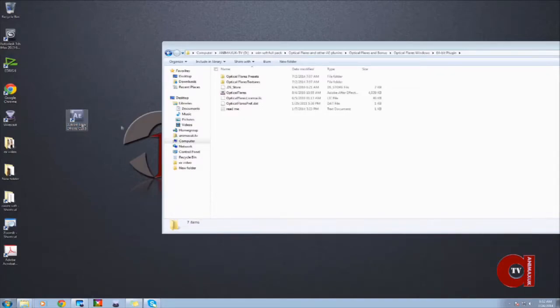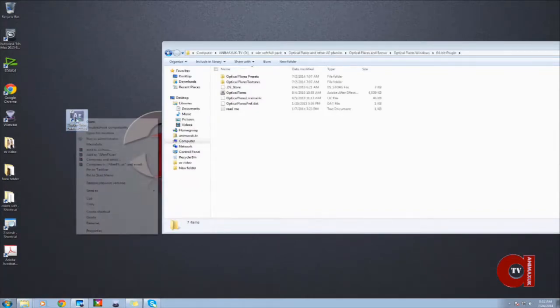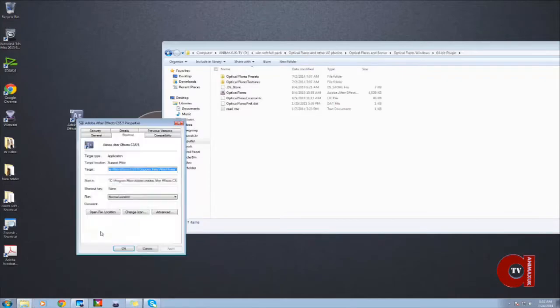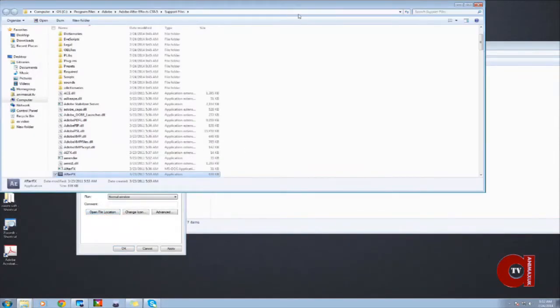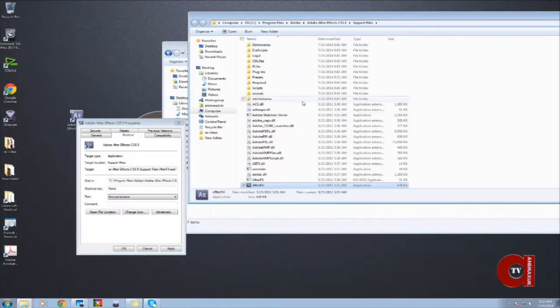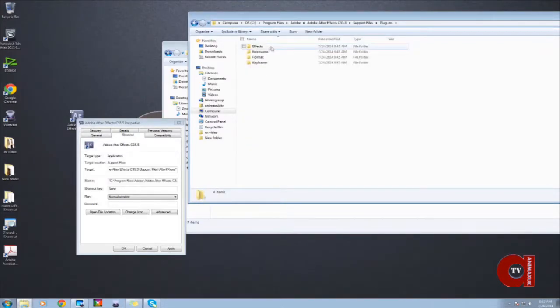And then first you open this optical flare, the full folder. Then you will get an appearance like this. After that you click on the Adobe After Effects logo, then right button and properties, then you go to open file location, which means where this file is installed. Then from there you go into plugins, and in plugins make one new folder.